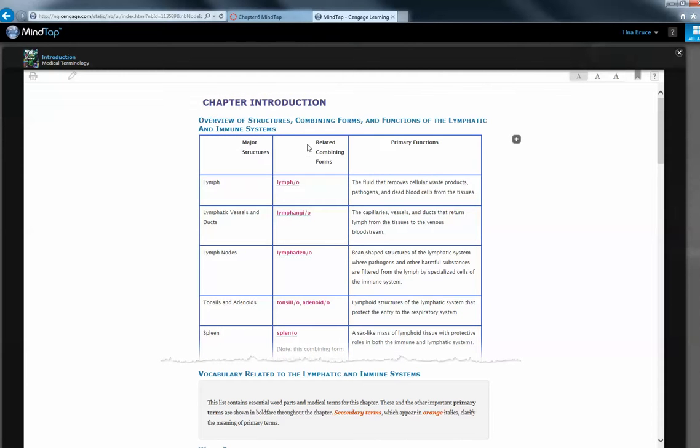Chapter 6 again deals with the lymphatic and immune systems, the structures, combining forms and functions. Some of the major structures of the lymphatic system would be the lymph, with the related term lympho, the fluid that removes the cellular waste products, pathogens, and dead blood cells from the tissues. It provides you with each major structure or body part. I refer to it as body part because I've worked in the coding field and I utilize that methodology.